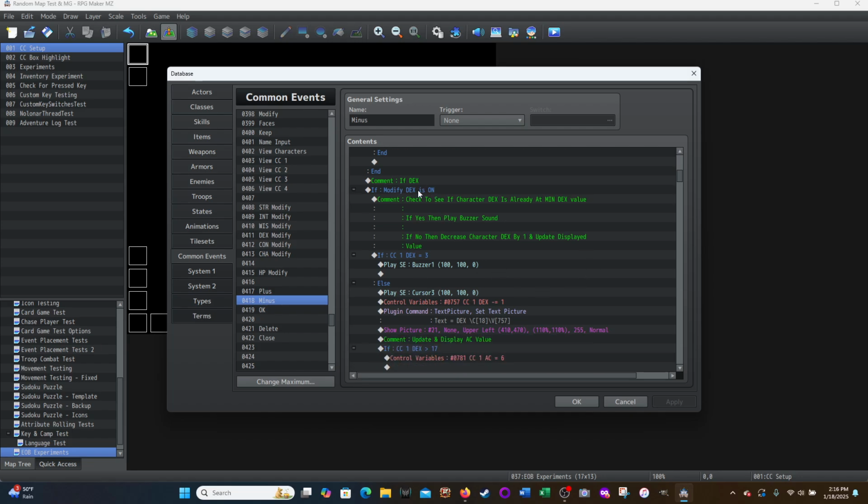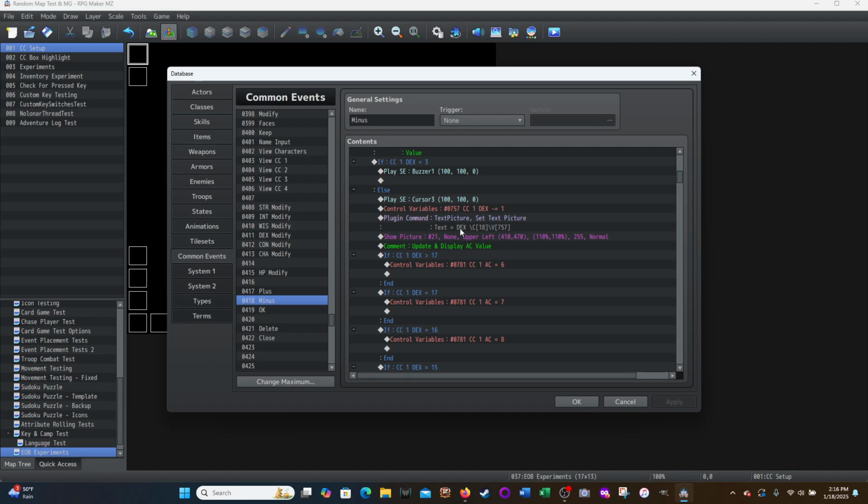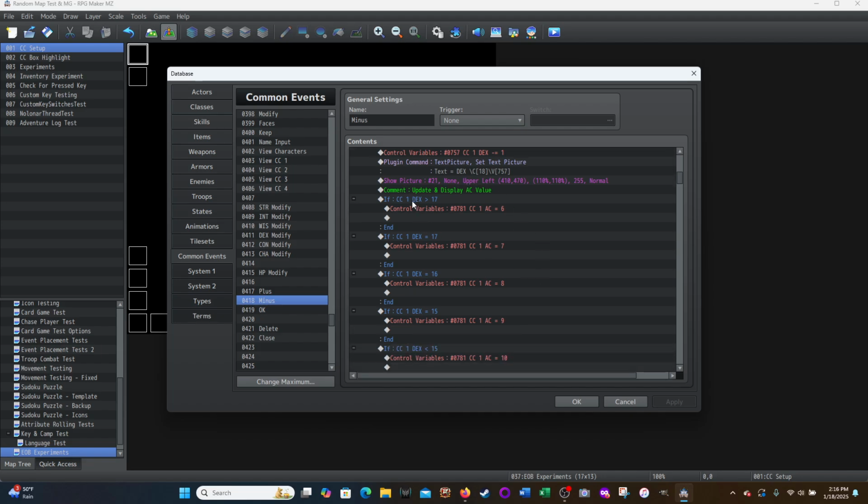Dexterity, if the dexterity switch is on, if CC1 dexterity is 3, play the buzzer. Otherwise, play the cursor, then decrease it by 1, and then just like with the plus, we have to update our AC based on the dexterity. So we're going to show the new dexterity on the screen. Then we're going to do our series of conditional branch checks, and these can be copied. Well, these were already copy and pasted if you copied and pasted plus to minus, so none of these actually have to change.